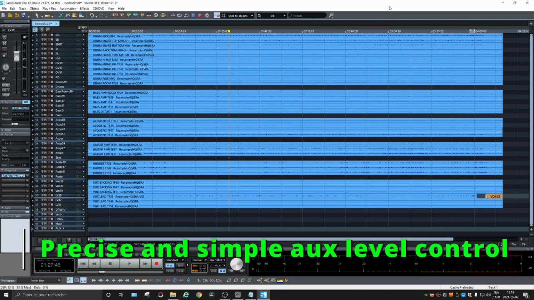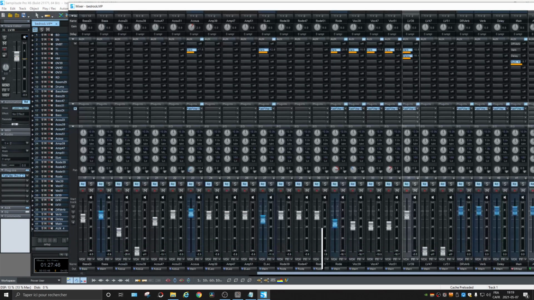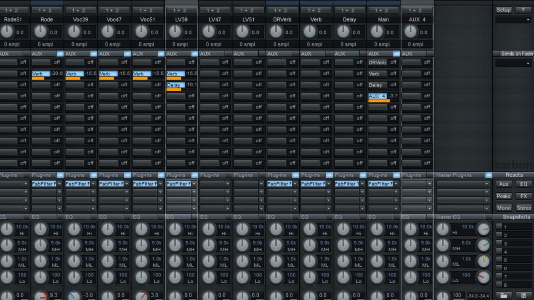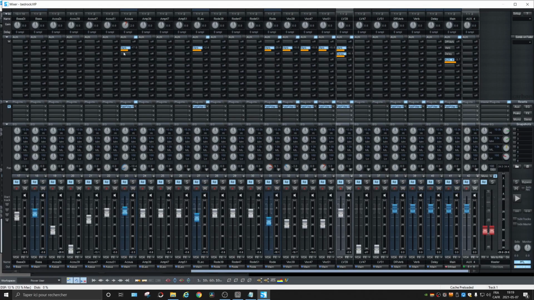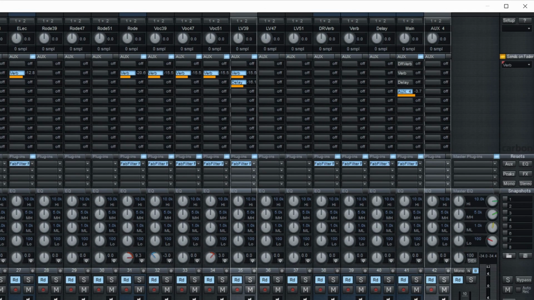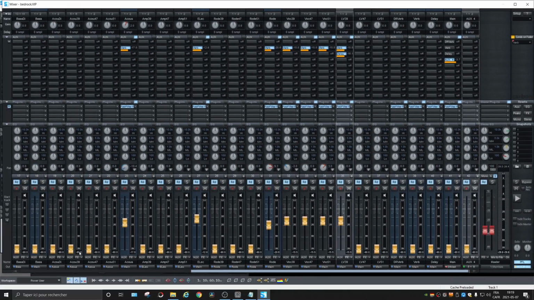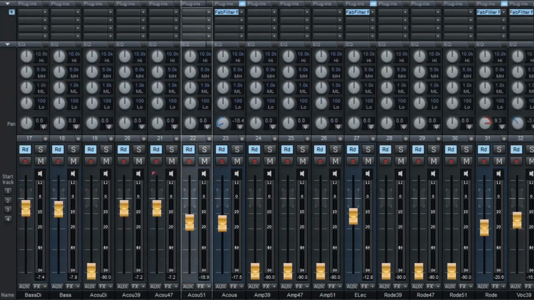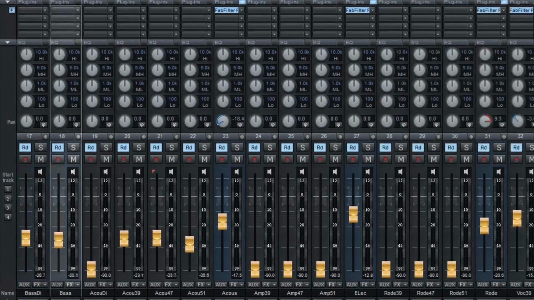The next new feature is precise and simple aux level control. Actually, what it is, if you pull up the mixer, it is a send on fader option. So if you want to choose an aux, let's say the reverb, you go there, select your aux, which is right here. And now every fader is the aux send level. You see on top it is moving. So if you have a controller, it's really easy to change the send level of that aux.